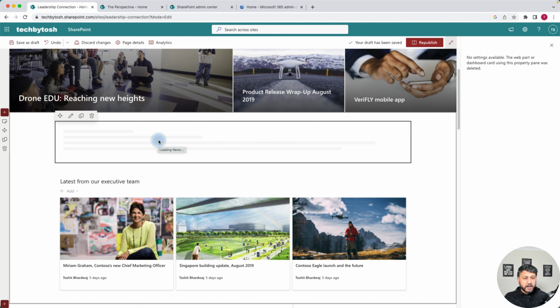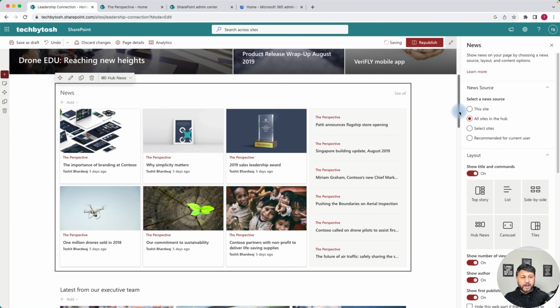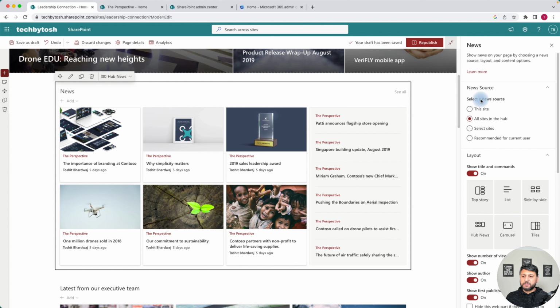Now we just need to edit this web part so that it can actually connect, right? By default, when you add this news web part, under the properties of the web part it is basically saying all sites in the hub. So whatever sites are connected to this, it's just going to roll up all the news contents from those sites. But you have an option. You can basically say just bring the news from this particular site only, or all sites in the hub, or you can basically select the sites as well.